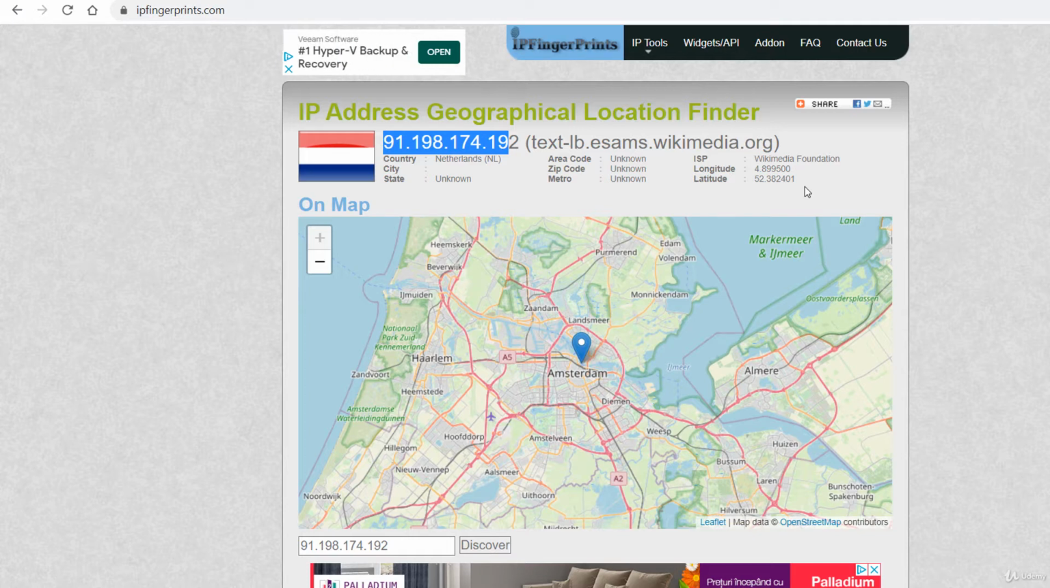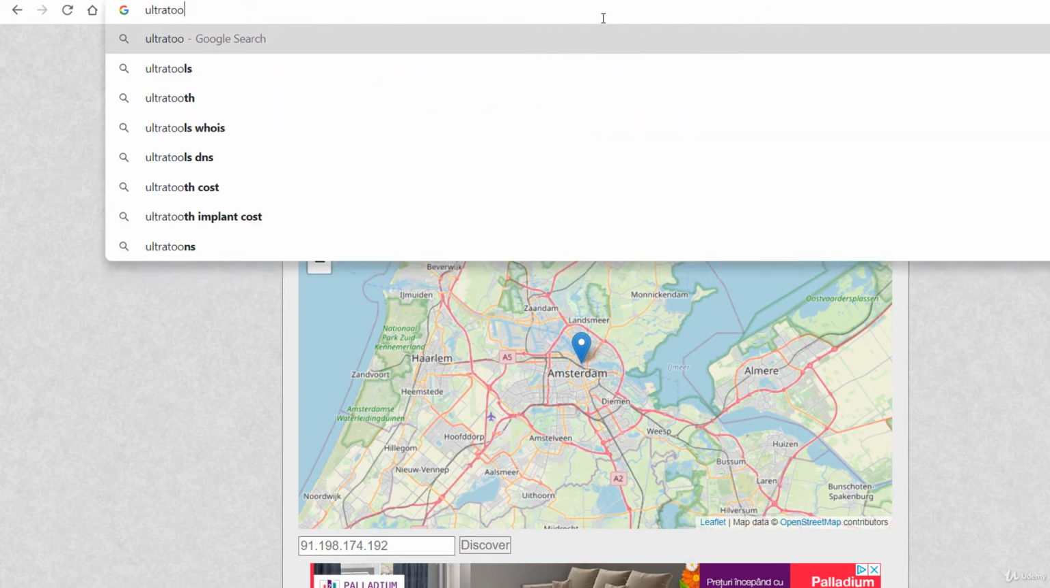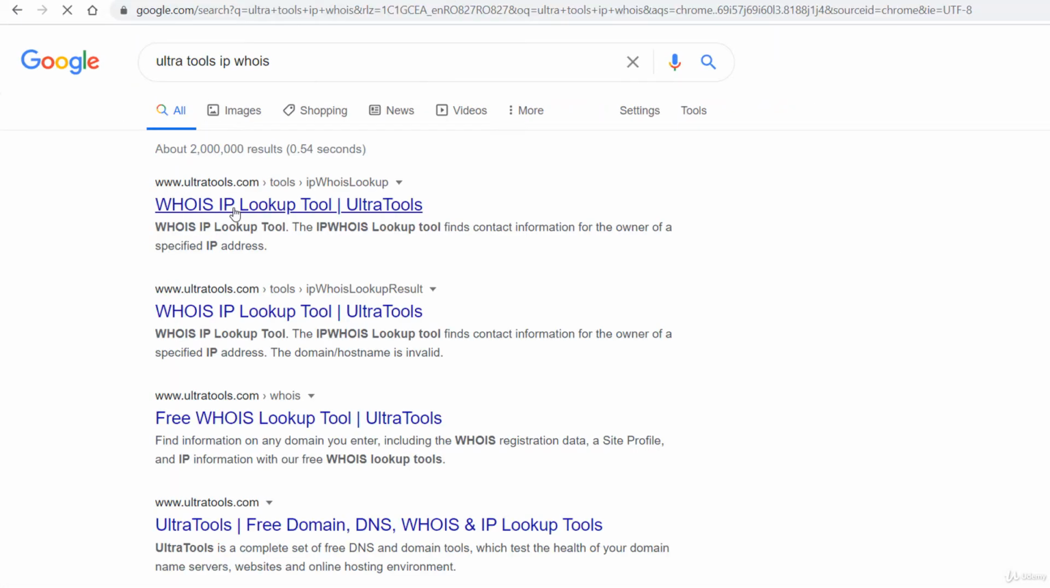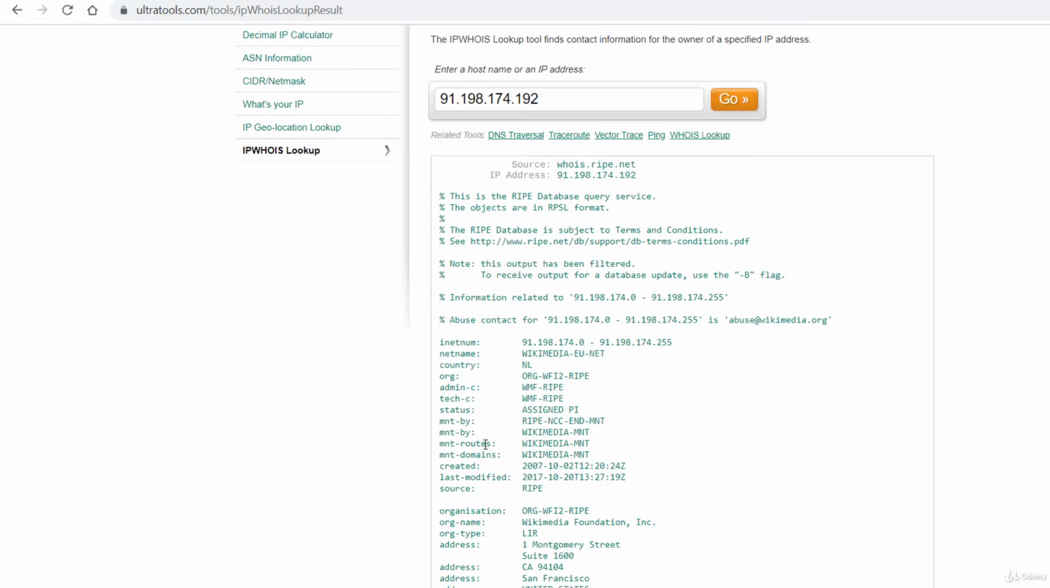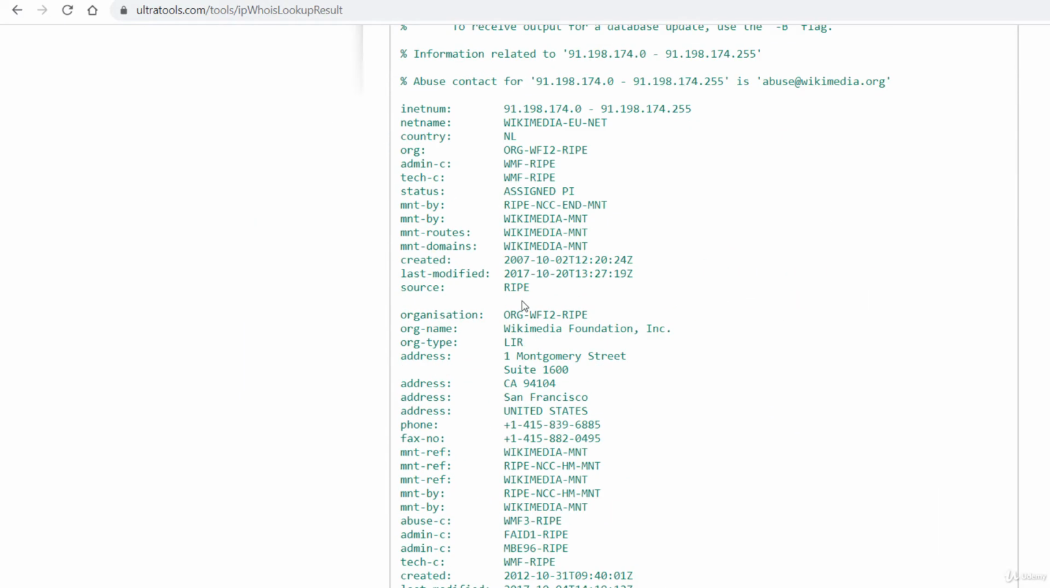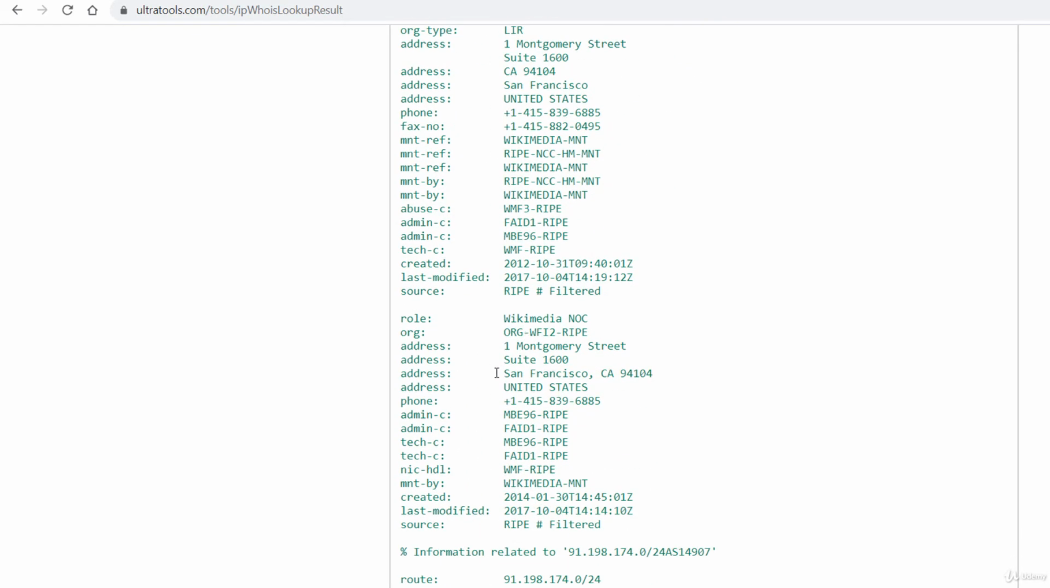Let's try a whois IP lookup to see who's the owner of that IP address. And I'll use an online service called ultratools.com. So using the services provided by ultratools.com, I'm pasting the IP address of Wikipedia. And we see lots of information about the owner, its address, and so on.